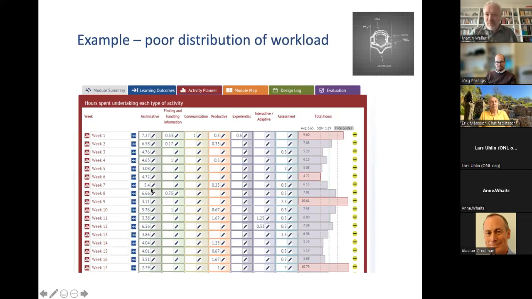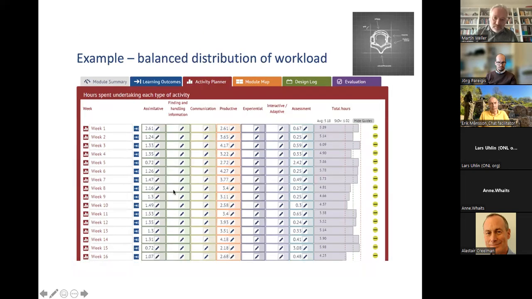not. So here's an example of poor distribution of workload. It goes from 10.6 down to 4.72 one week. So that's difficult for students to plan their time and accommodate it appropriately. This is a more balanced workload. You can see it's roughly around the same amount, 4 to 5 hours a week.